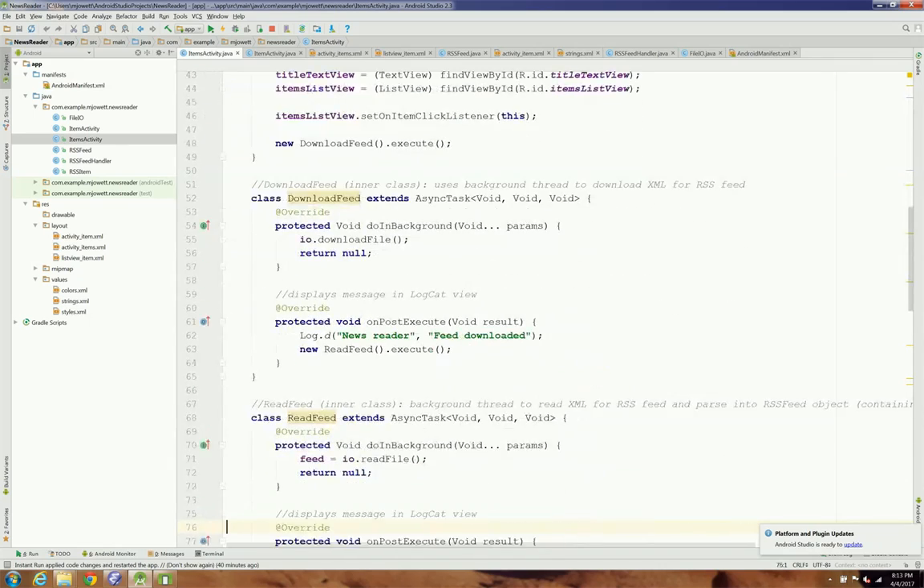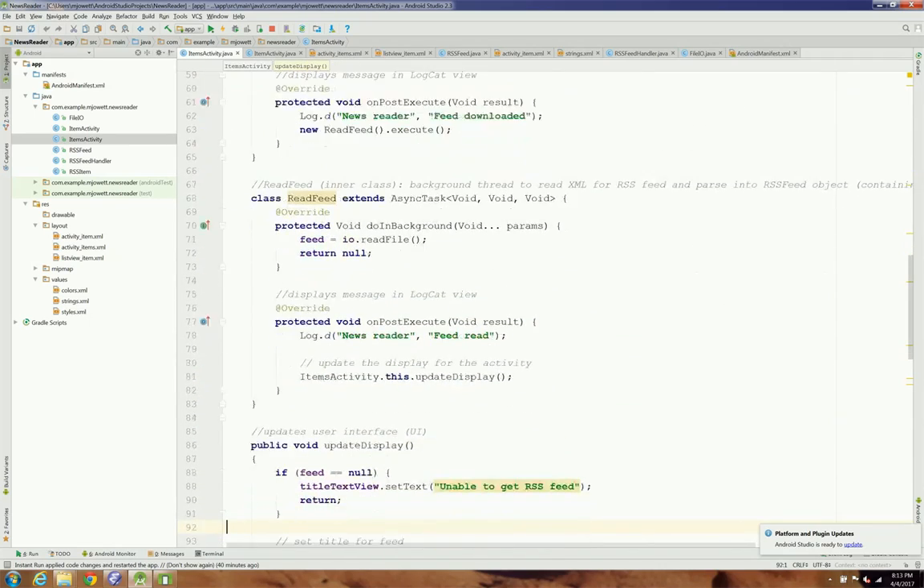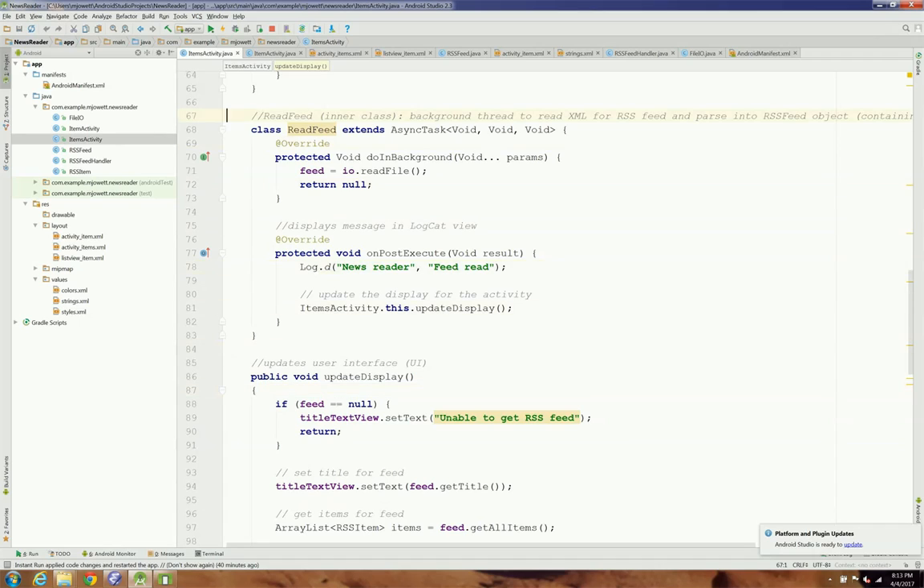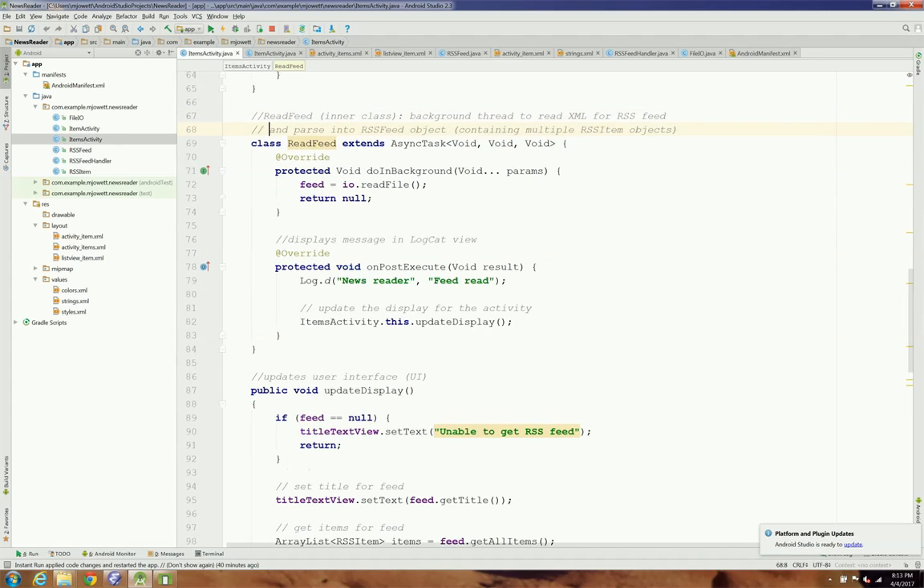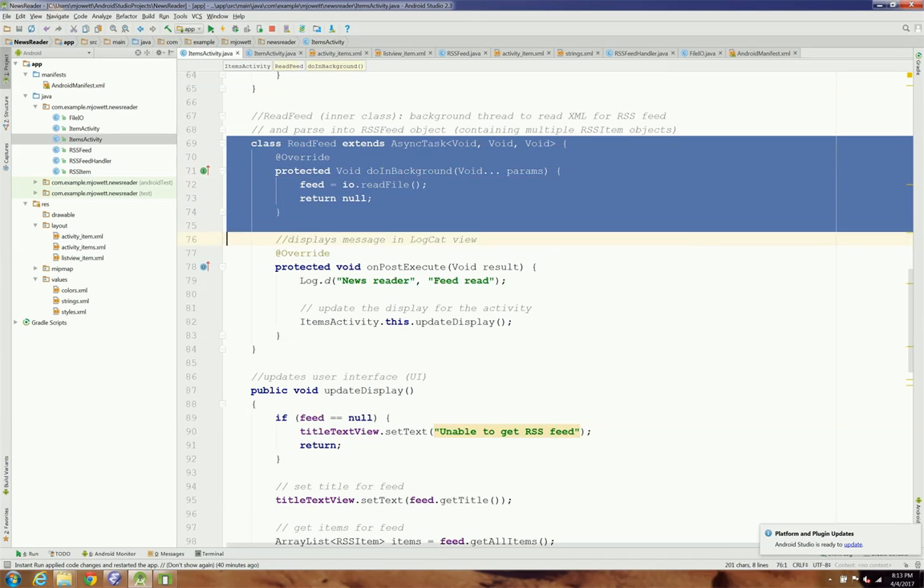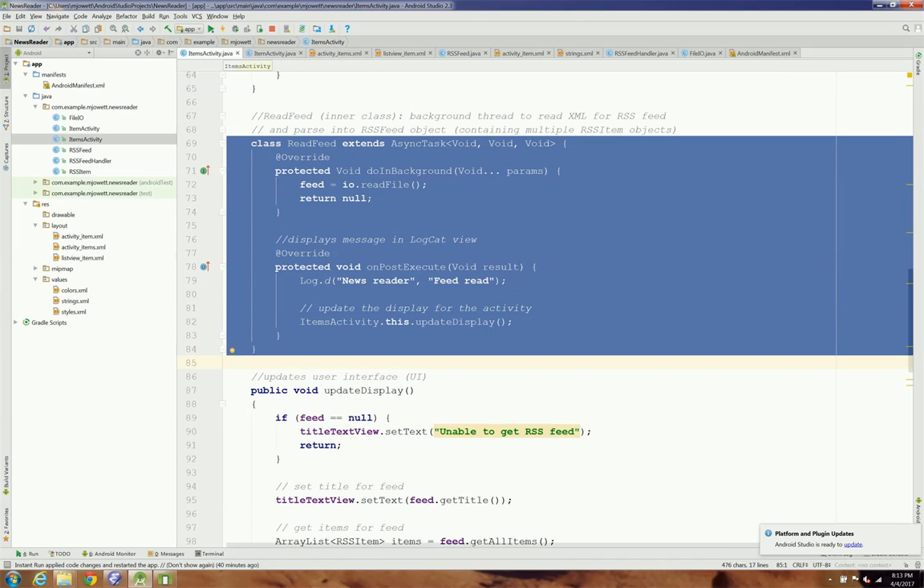Okay, the next inner class is, and let me make sure, a background thread to read XML for the RSS feed and parse it into the RSS feed object, which contains multiple RSS item objects. So here is the RSS feed. Again, this extends from the async task class. So that's the RSS feed inner class.